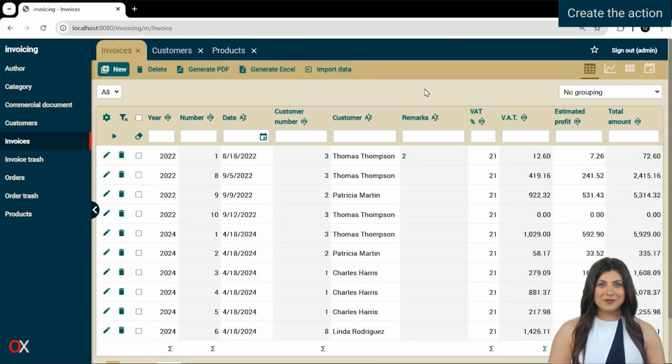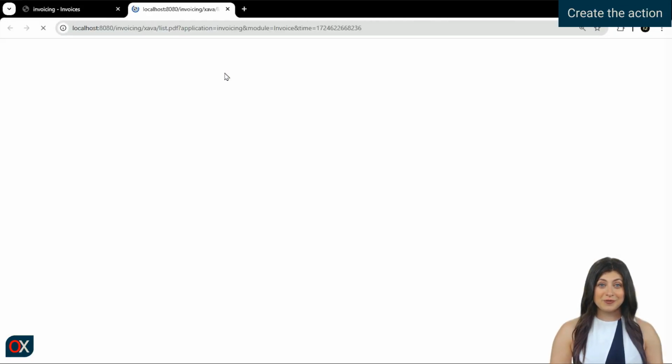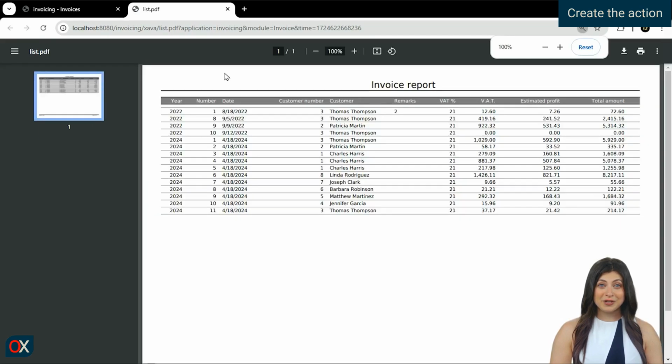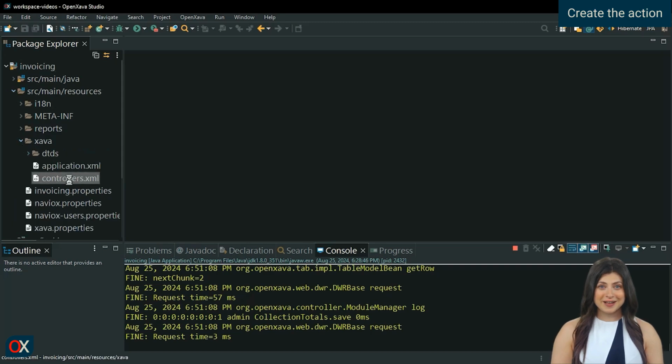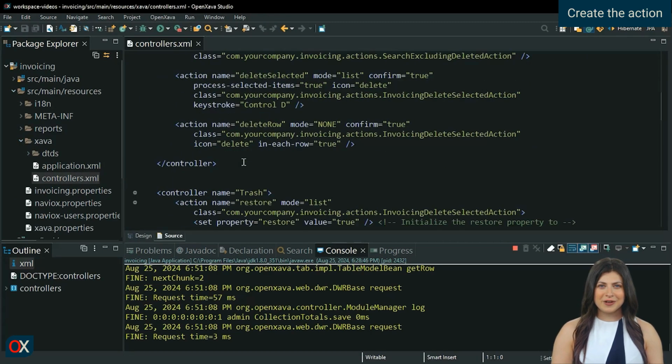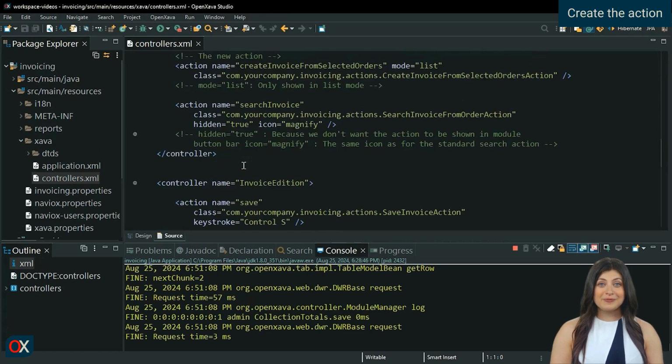Currently, OpenXava generates reports in the list mode for each module. Although you can add, remove, and sort columns before generating the report, they all follow the same design. So, in this lesson, we will see how to generate our own report from the list mode of the invoice.